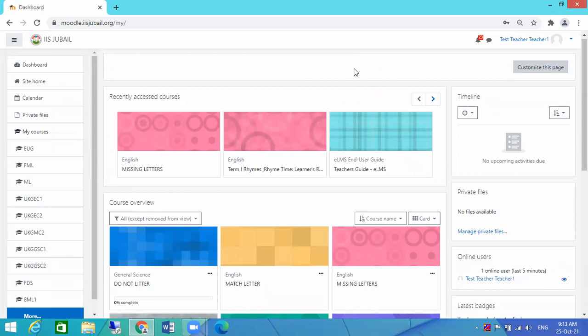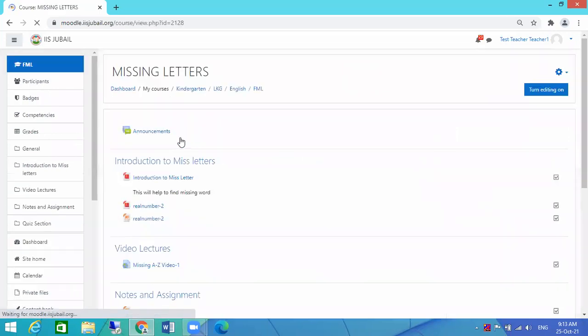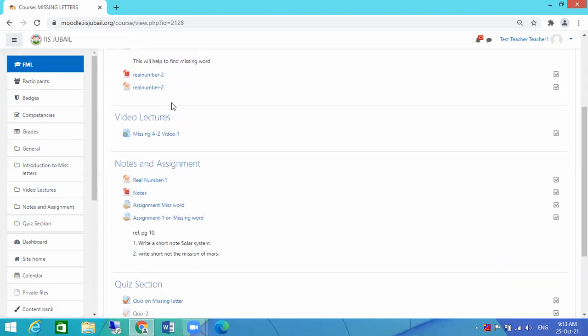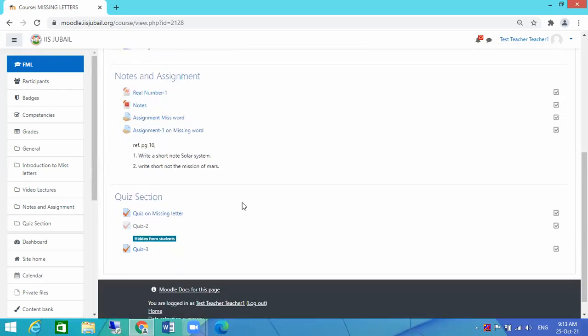Suppose I want to access this missing letter as a teacher. Just with one click, you can see that you'll be launched to the missing letter chapter. Under this, you can see the introduction to the missing letter, and there are some PDF files. Again, we have some video lectures, and some notes to share are also available here. I have created one more session as a quiz section, and under this quiz section we have created some quizzes.